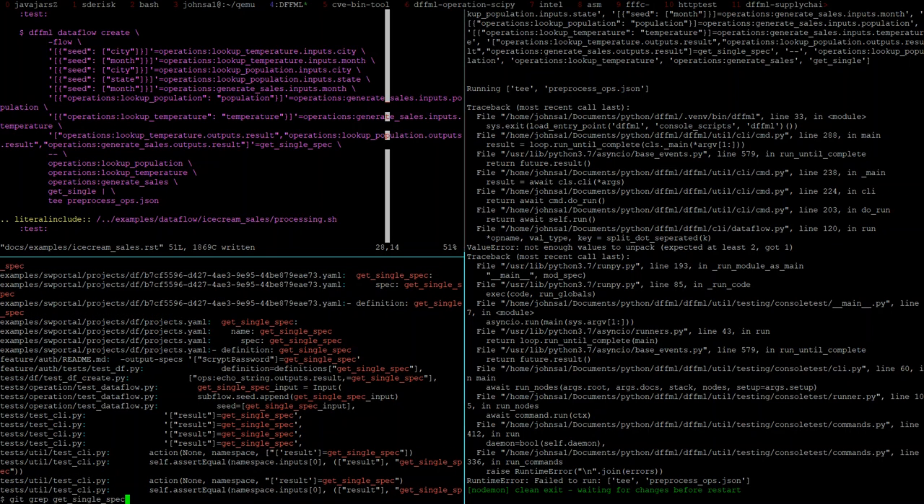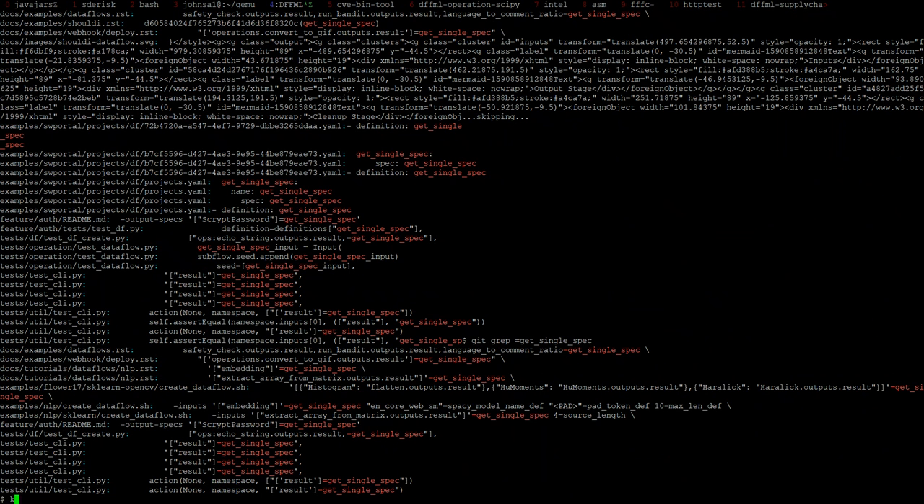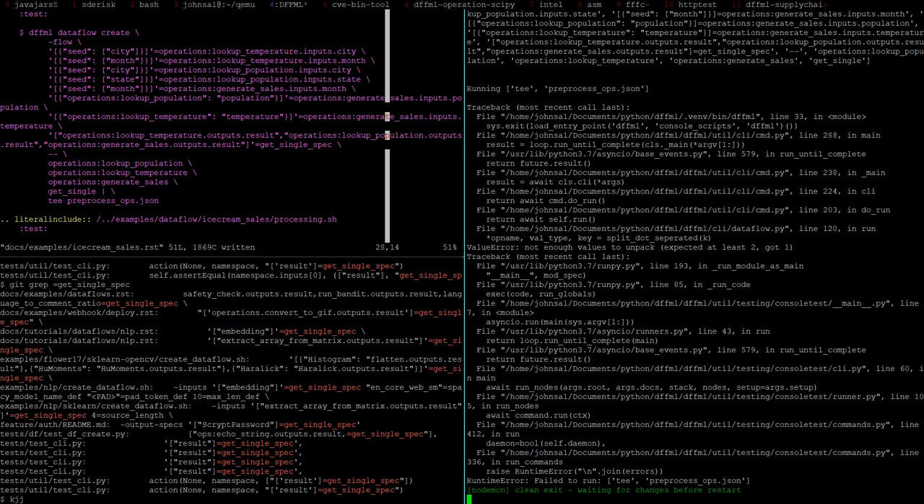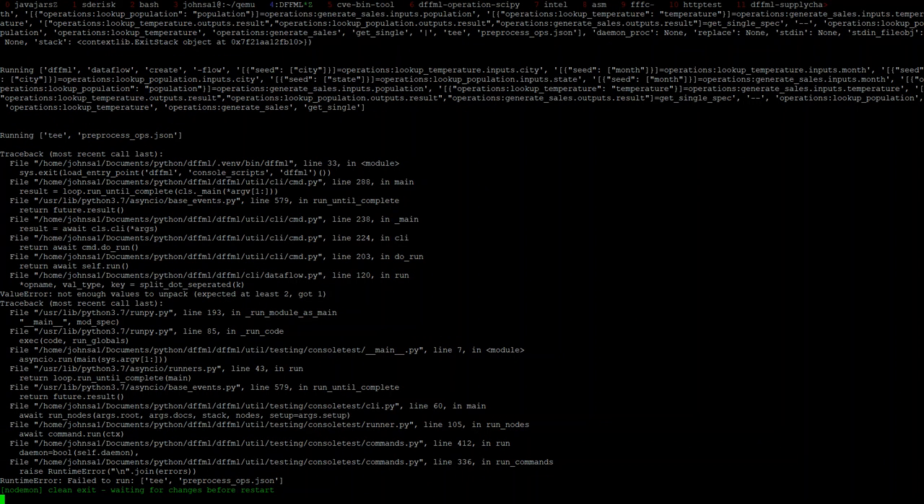Let me look further, because obviously it's not working. This says, okay, so these guys, here's a good example. Oh. Get single spec. Oh, and this is a rename example. So outputs result. And this says just grab the result of that. Okay, so that is get single spec. So what's it mad about? It's mad about split dot separated.